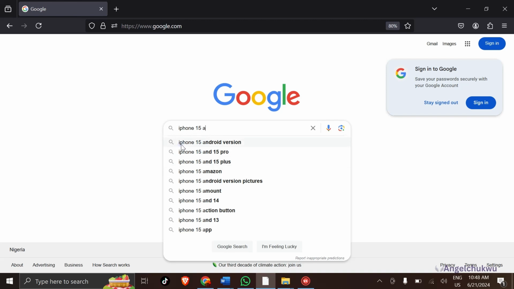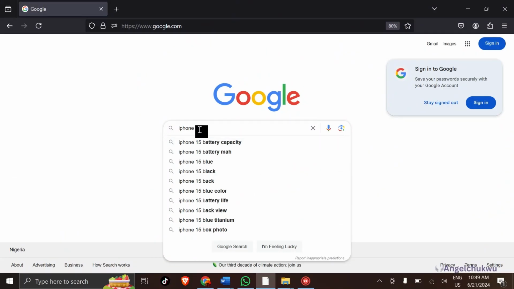Some people are searching for iPhone 15 Android version. I don't know if iPhone 15 has an Android version or not. iPhone 15 and iPhone 15 Pro. These are probably comparison keywords. Maybe people want to compare the difference between iPhone 15 and iPhone 15 Pro, and then you can put B. It will bring other keywords that start with B after the seed keyword iPhone 15.